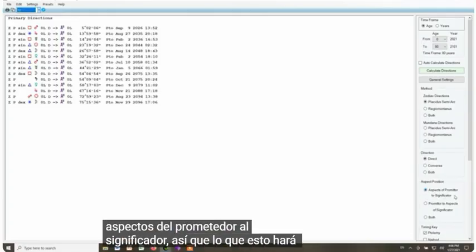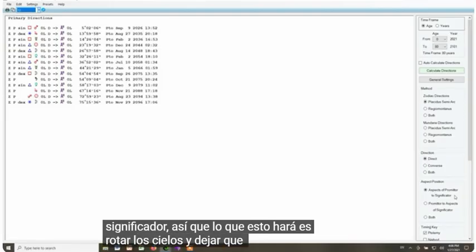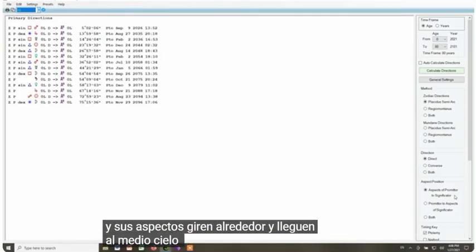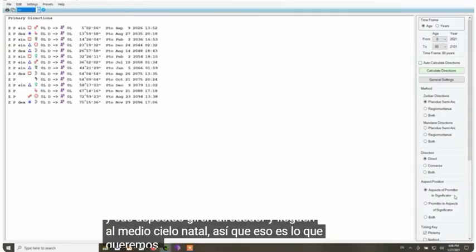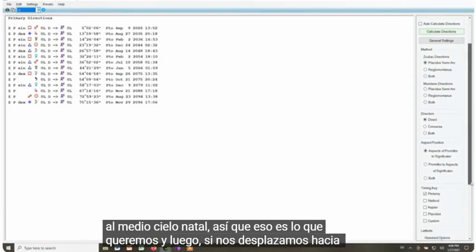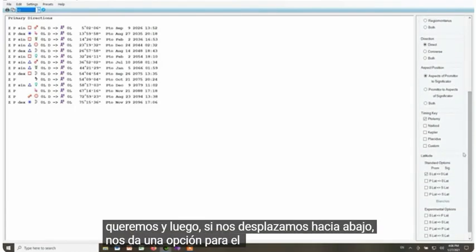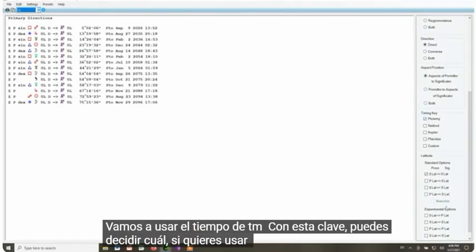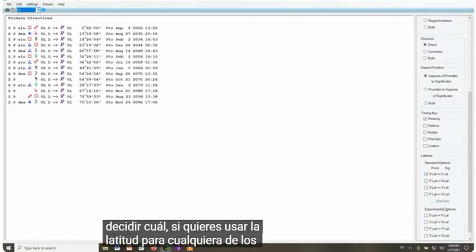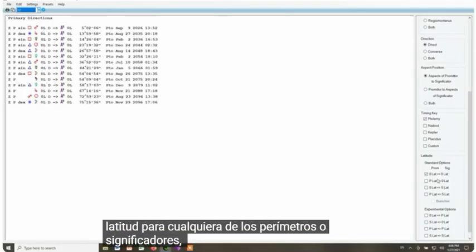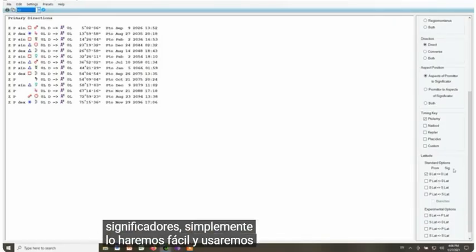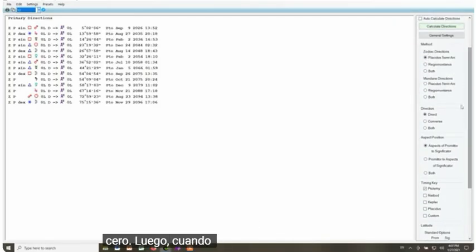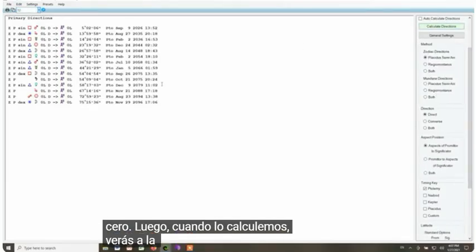So what this will do is it will rotate the heavens and let planets and their aspects rotate around and hit the natal midheaven. So that's what we want. And then if we scroll down, it gives us an option for timing. We're going to use Ptolemy's timing key. You can decide if you want to use latitude for any of the promittors or significators. We're just going to make it easy and use 0. And then when we calculate it, you'll see on the left, it gives you the list of directions.